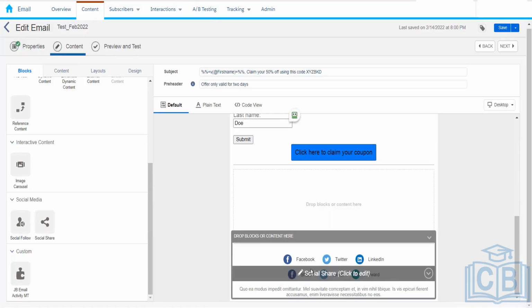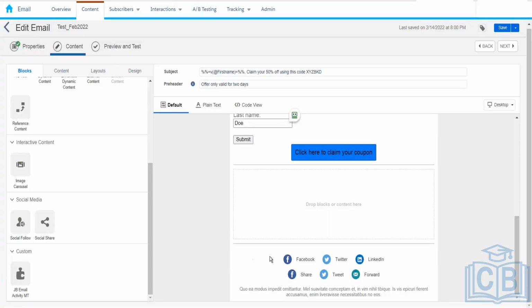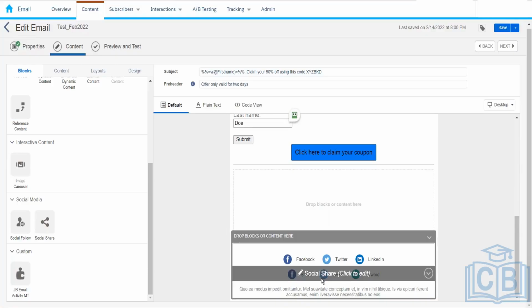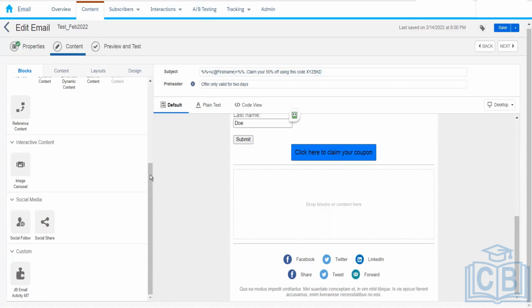In case you want to share this information, you can use this content block. There are some organizations which by default use the social follow, but social share is up to you. It depends on the campaign you're coming up with. If it's required, we can keep it. If we don't need this, we can remove it.